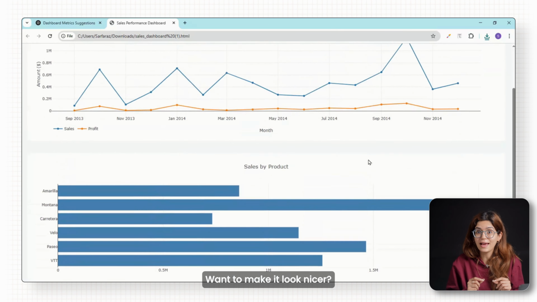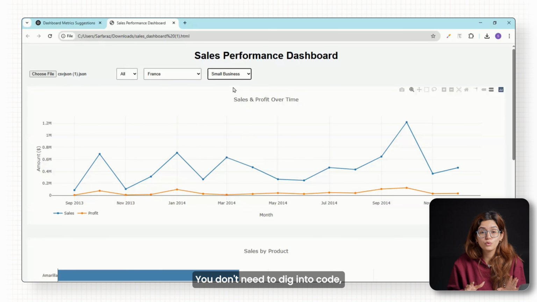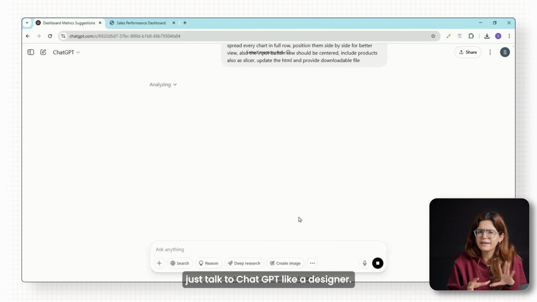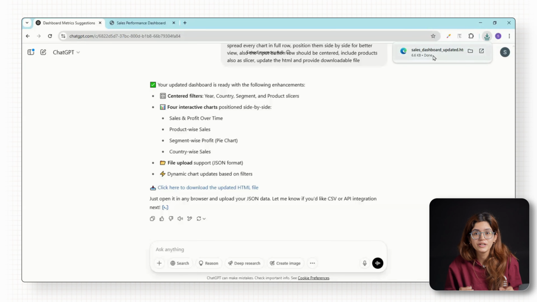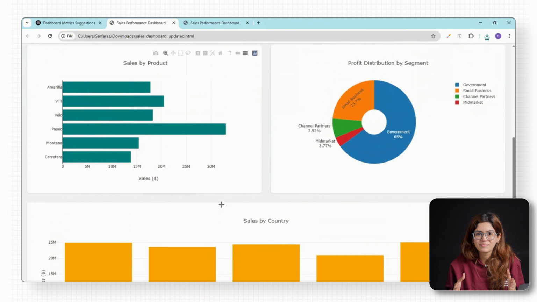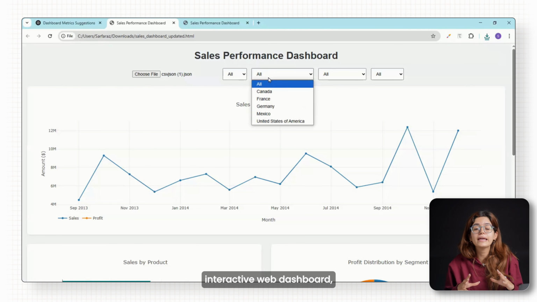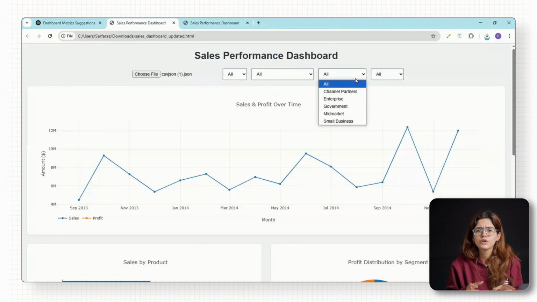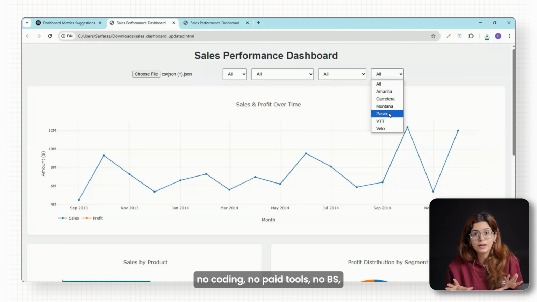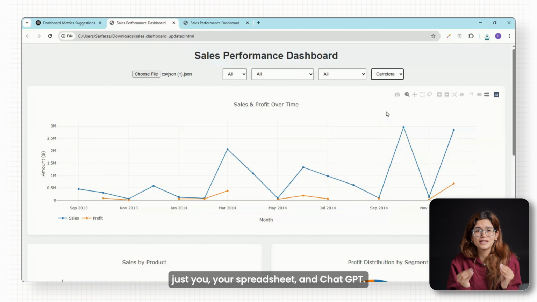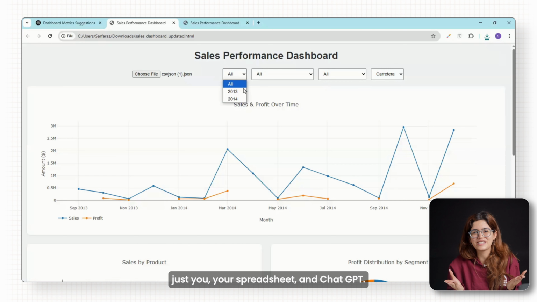Want to make it look nicer? You don't need to dig into code, just talk to ChatGPT like a designer. ChatGPT will spit out the updated code, reload, and you're done. So now you've got a fully interactive web dashboard. No coding, no paid tools, no BS, just you, your spreadsheet, and ChatGPT.